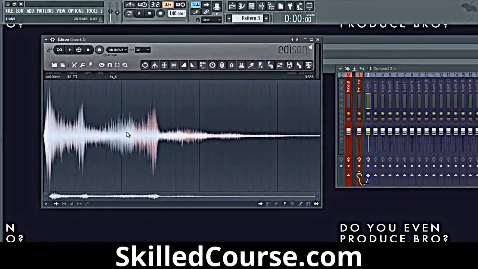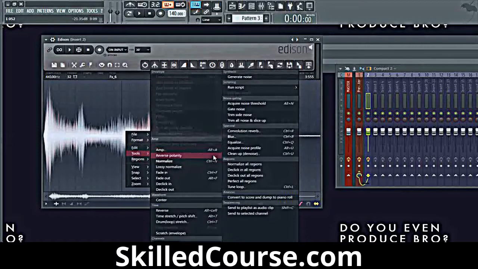But what you can do is right click and tools, so you got all of these options for what to do. You can put an amp on it or normalize it or reverse its polarity or all the stuff you pretty much can do other ways in FL Studio, but you got them all here. What I usually use is equalize.